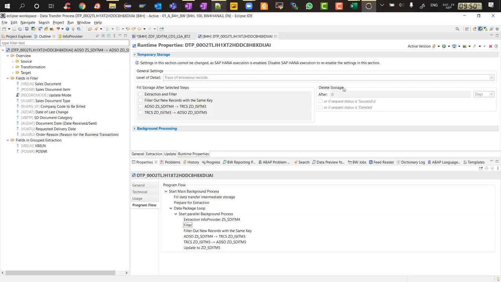You can also have deletion of the temporary storage after so many days, or if the request is successful, because you don't want the temporary storage taking up space in the memory, in the RAM. So you can have the deletion also there.